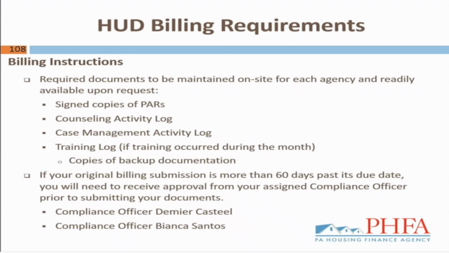If your original billing submission is more than 60 days past its due date, you will need to receive approval from your assigned compliance officer prior to submitting your documents. Do not just assume that you can send them in. You must have approval from your CO prior to submitting your HUD billing that is late. Your compliance officers are Demir Castile and Bianca Santos.